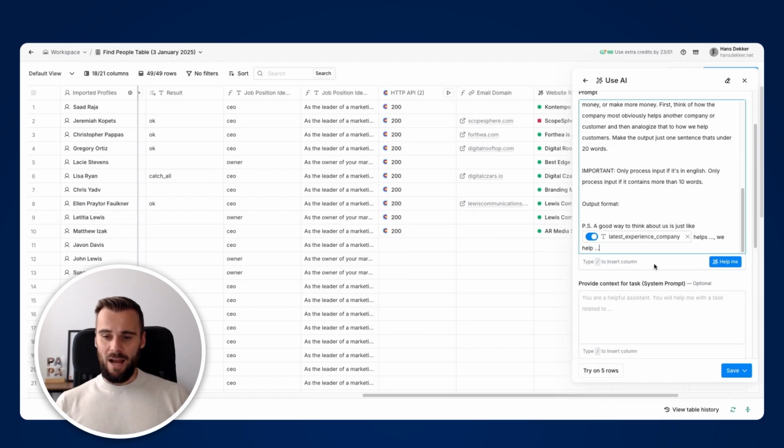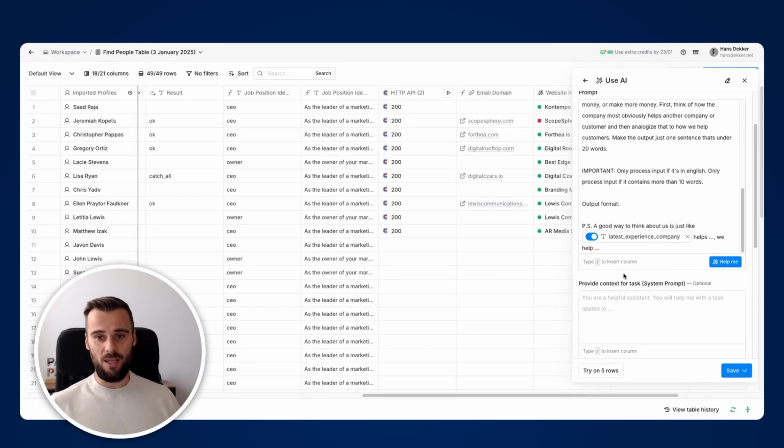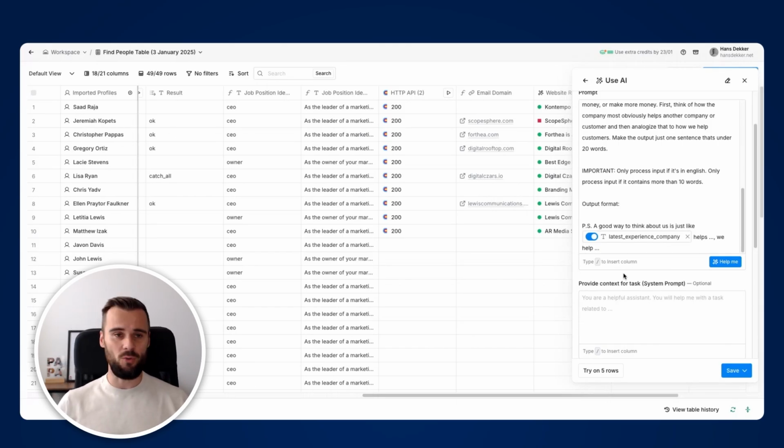So we're going to have that PS section, and we can then place that under every single email that we write. So we have our usual email saying like, hey, John, notice you run an SEO company. Lead generation may be hard, but if you take the Clay MBA, then you're going to be really good at it. Would you like more info about the Clay MBA? PS, a good way to think about us is just like, and let's see what AI comes up with.